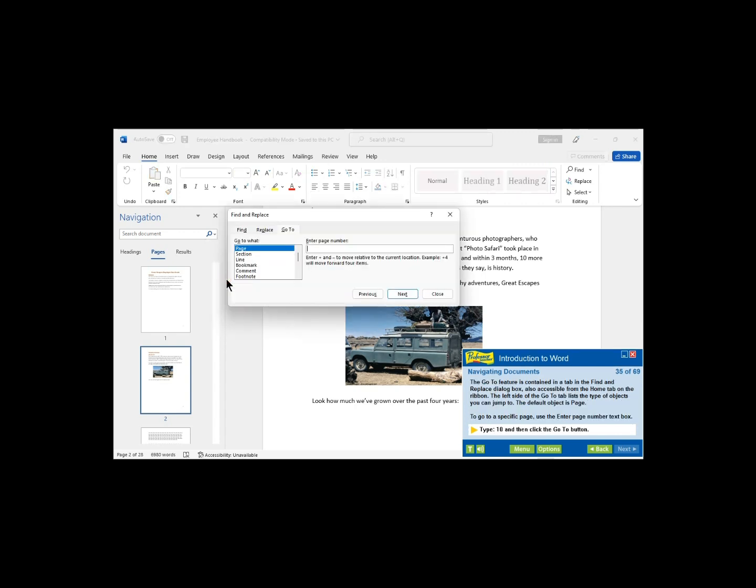The Go To feature is contained in a tab in the Find and Replace dialog box, also accessible from the Home tab on the ribbon. The left side of the Go To tab lists the type of objects you can jump to. The default object is Page. To go to a specific page, use the Enter Page Number text box.